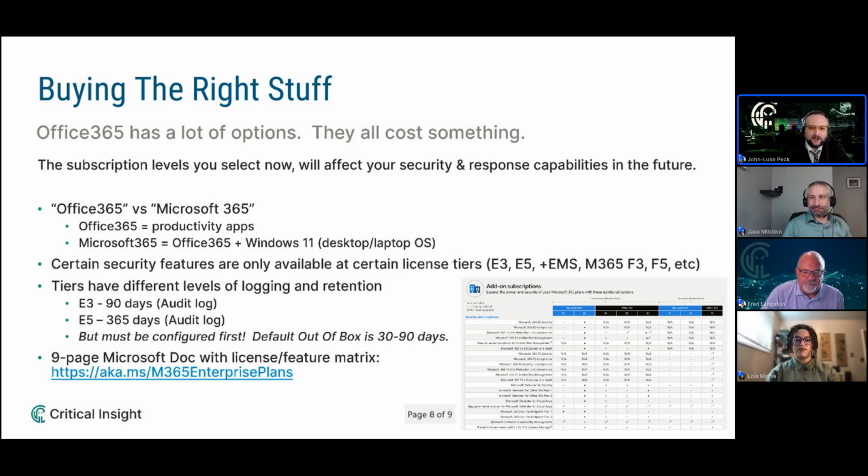All right. So looking at the features and options that are available from Office 365, there's a ton of them. If you've ever seen it before, I've got a link down at the bottom here to this 9-page Microsoft document, which is one giant feature matrix. That little table that you see on the right, imagine 9 pages of that, and that is this document. And what this spells out is all of the features that are available under each license tier that you get. Why is this important? Well, each license tier also includes certain security features which may only be available at those license tiers.